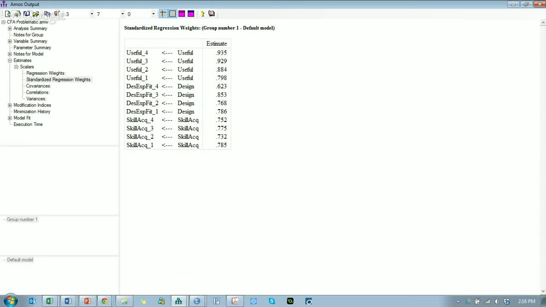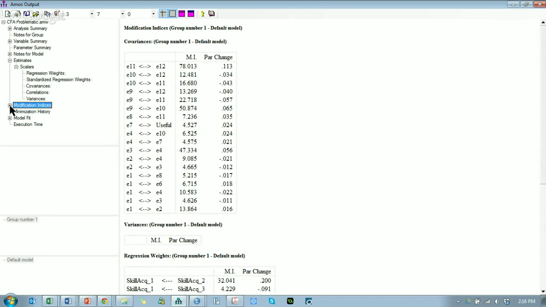The only other thing we can think of is modification indices. So click over here on modification indices. And here are all the suggested changes to our model. So you have a lot of issues. You have a lot of really related items that you're not accounting for that relationship very well.